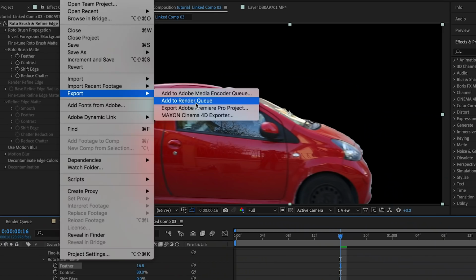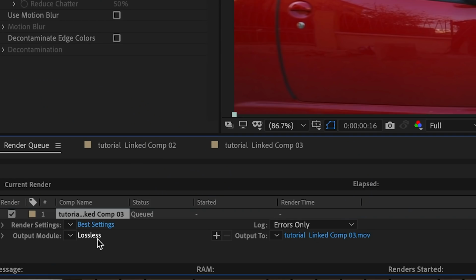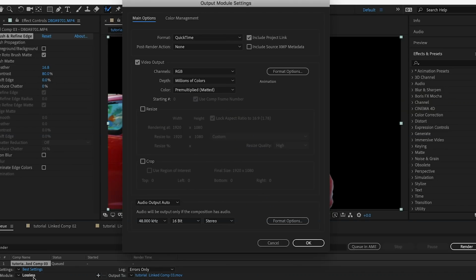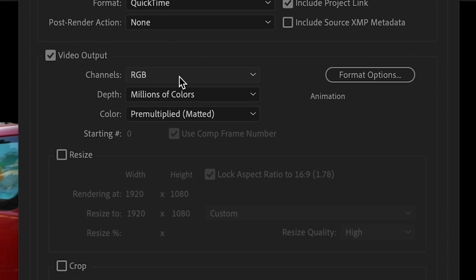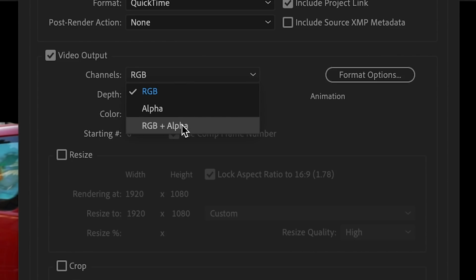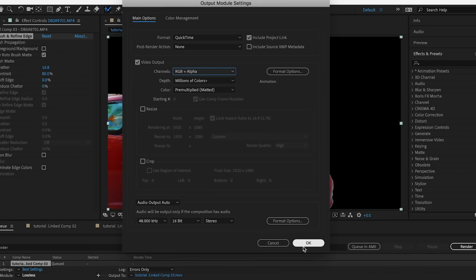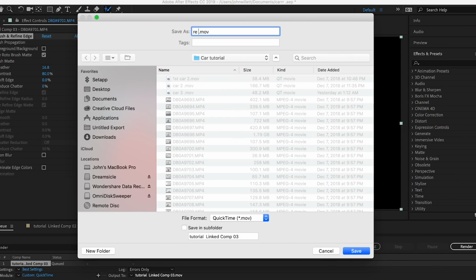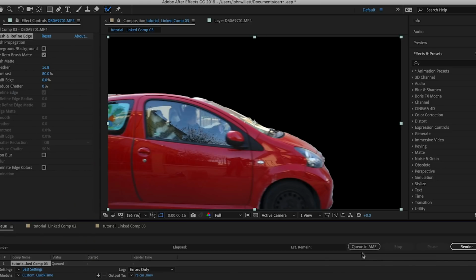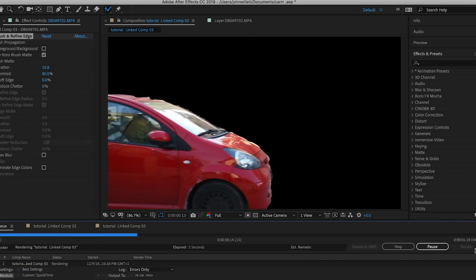All right, now this is super important in regards to exporting. Go to File, Export, Add to Render Queue, come down here to Output Module and hit Lossless. If you go up to here under Video Output where it says Channels, drop down that menu and select RGB plus Alpha. That's going to export it with the black background actually being transparent. Now let's rename this to Red Car. Bam, and hit render. Here's my favorite noise ever.